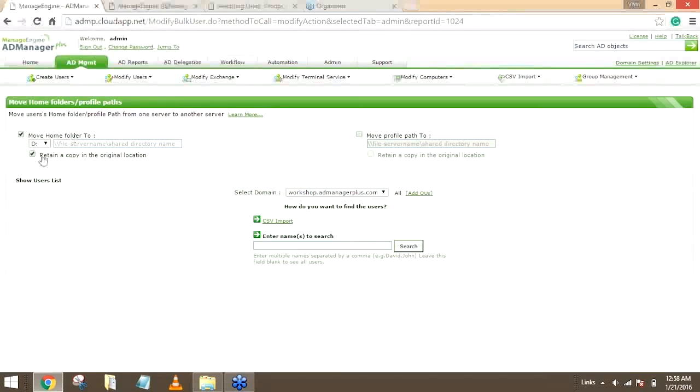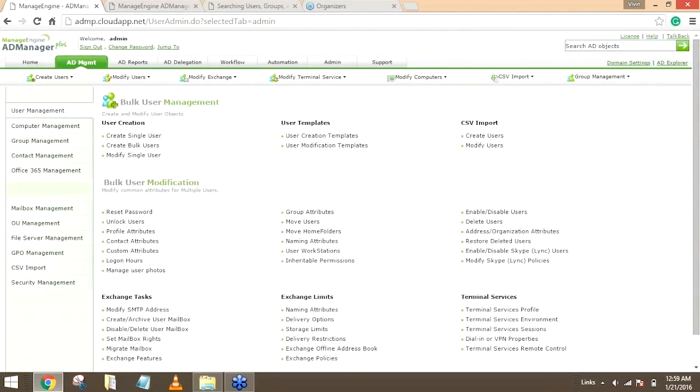You can always retain a copy in the original location if you want by selecting the checkbox just below, and you can also move the profile path to a different location if you want. And you just import a CSV file that again contains just the SAM account name of the user accounts, hit go, that's it. And that's for moving home folders.